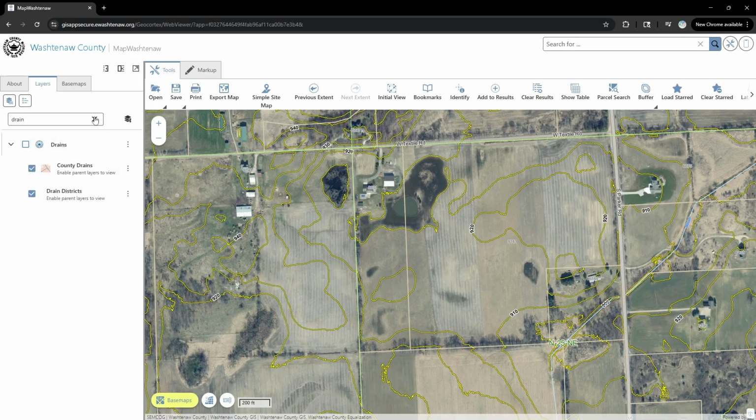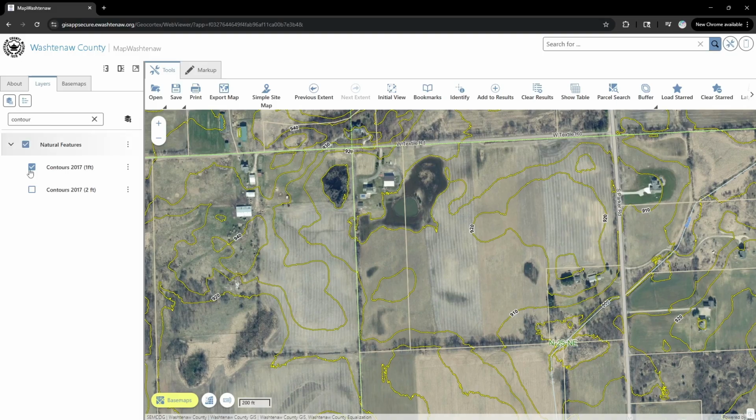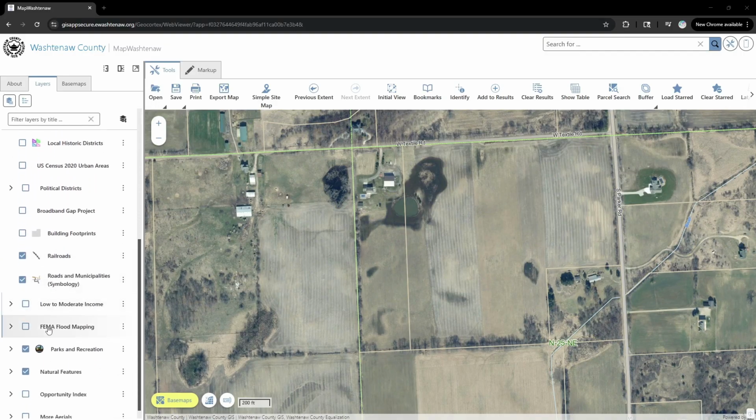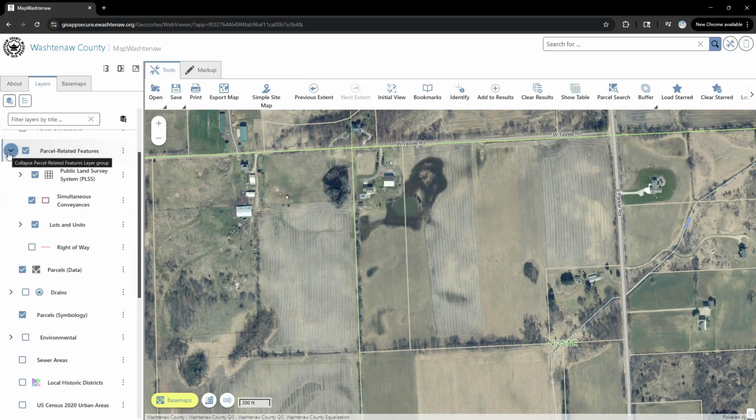If you want to get back to the full layer list, just click on the X here and we'll see all of it. So for example, I don't need to see the parcel addresses because I'm only making a map of the one property. So if I turn off the parcel addresses, they're no longer on the map. I'll go ahead and turn the contours off too, so I have an easier time marking up my map. I'm also going to turn off the PLSS system. That's the sections and quarter sections that we can see on the map in green.